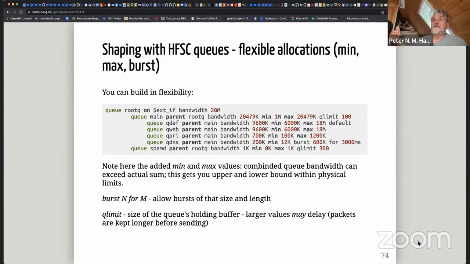The next one has a similar flexible allocation, and for some services like DNS, you can have a very low allocation for defaults, but you can have bursts for up to whatever number of milliseconds for when you actually need that much activity to get your network comfortable.